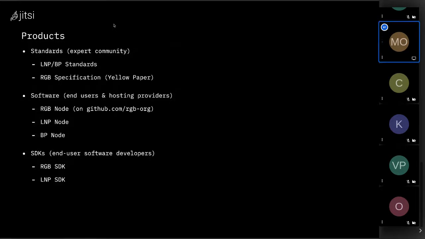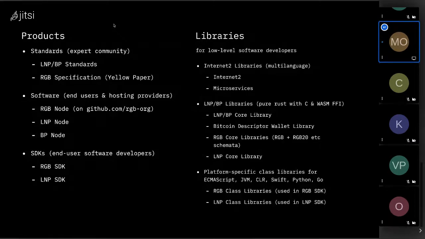To help those who are working with the libraries and products by LNPBP Standards Association, I have this small explanatory slide that sets the difference between different products and libraries we are doing. So we have, as LNPBP Standards Association, we produce two things: products and libraries. The products are either standards, which is a product for the expert community, or a piece of software that can be compiled and run on some device, or an SDK that can be used by developers who are developing end-user consumer-facing software like wallets or doing exchange development, and they need to integrate RGB or Lightning Network into their products.